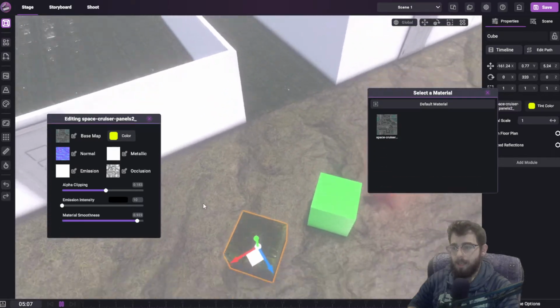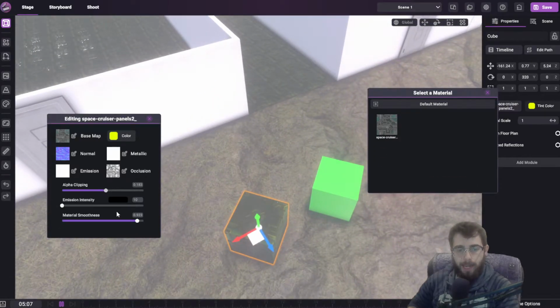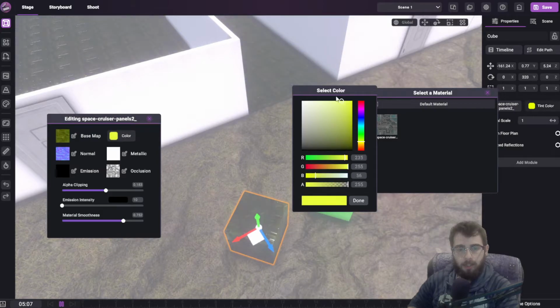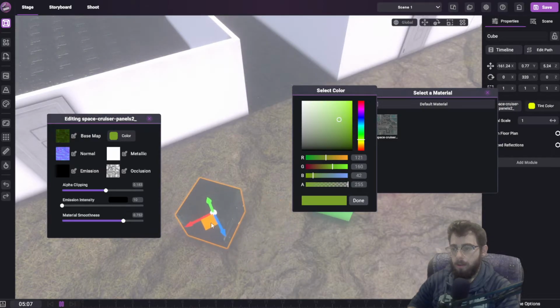And because this is a globally imported material, any changes I make over here will affect all instances of that material. So for example, I can adjust the tint color of the material, and you can see both on the cube over here, as well as the floor, we have that change being displayed. So we can edit individual textures if we want. We can add a metallic and emission map to this one, and it's completely up to you.